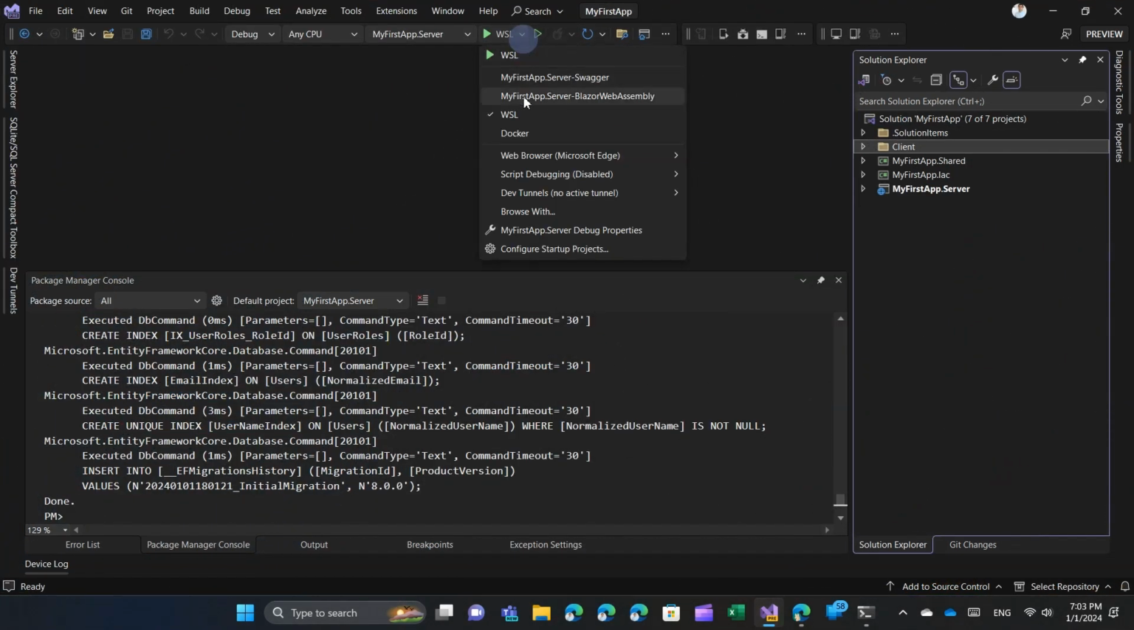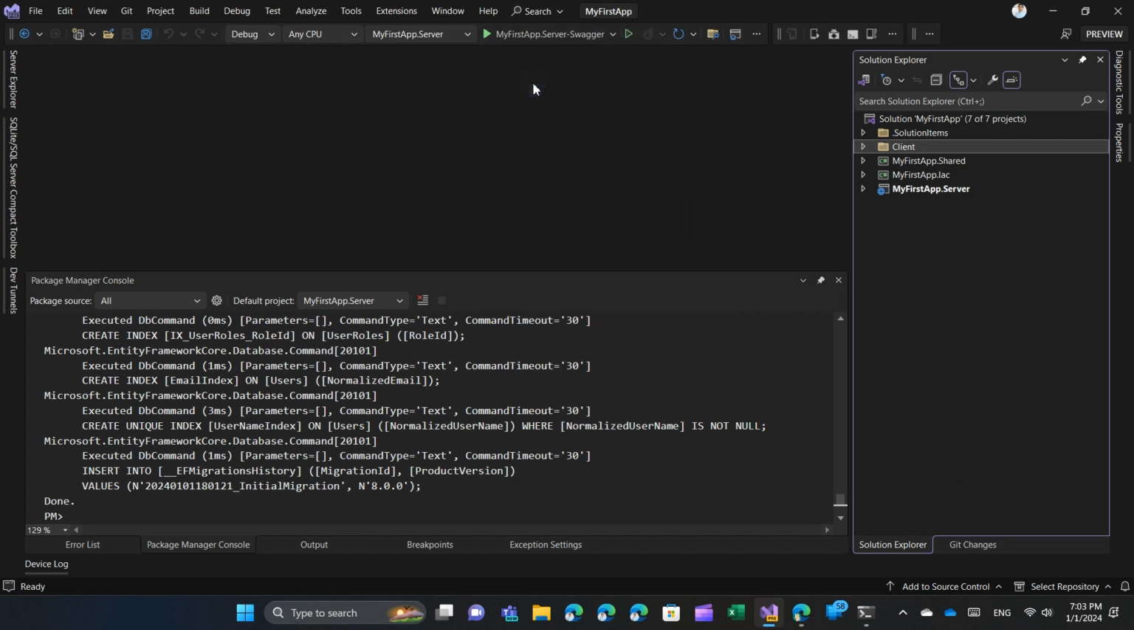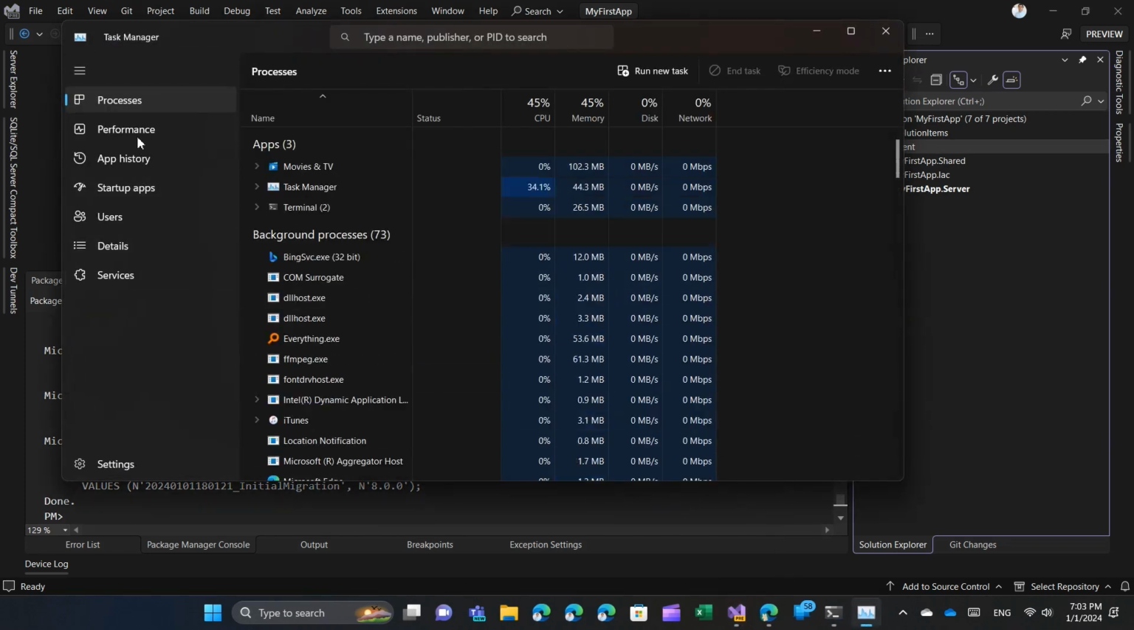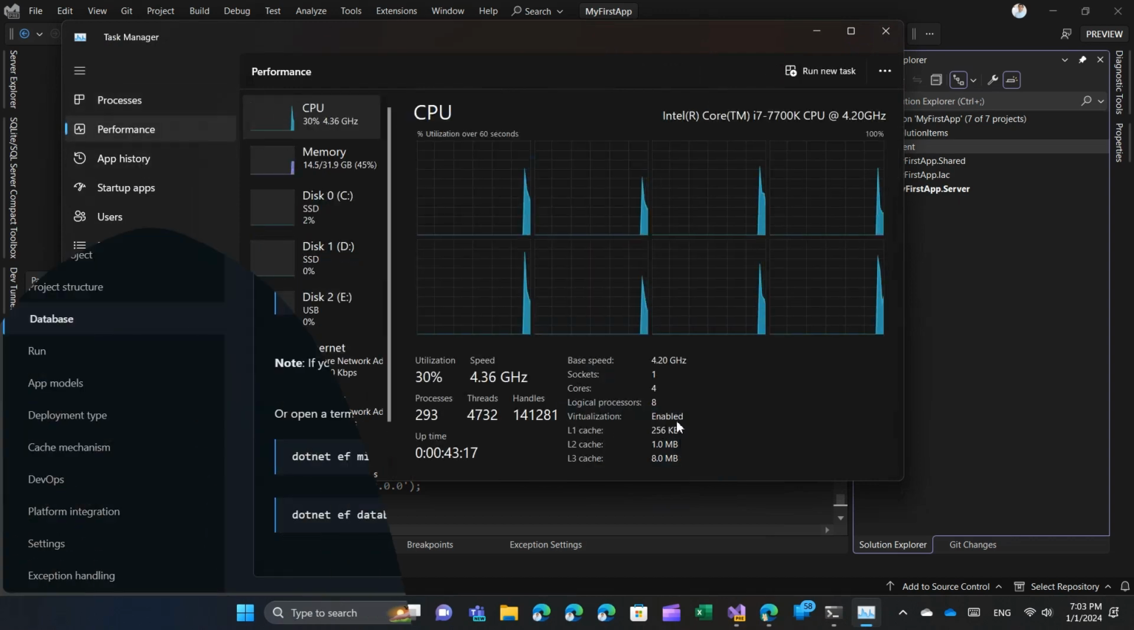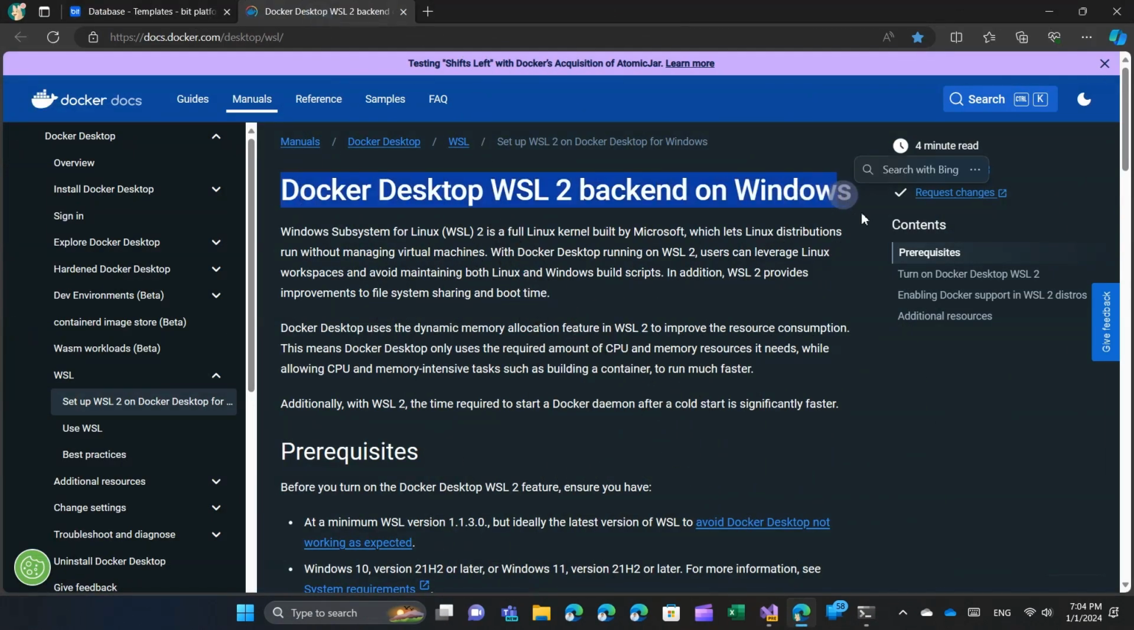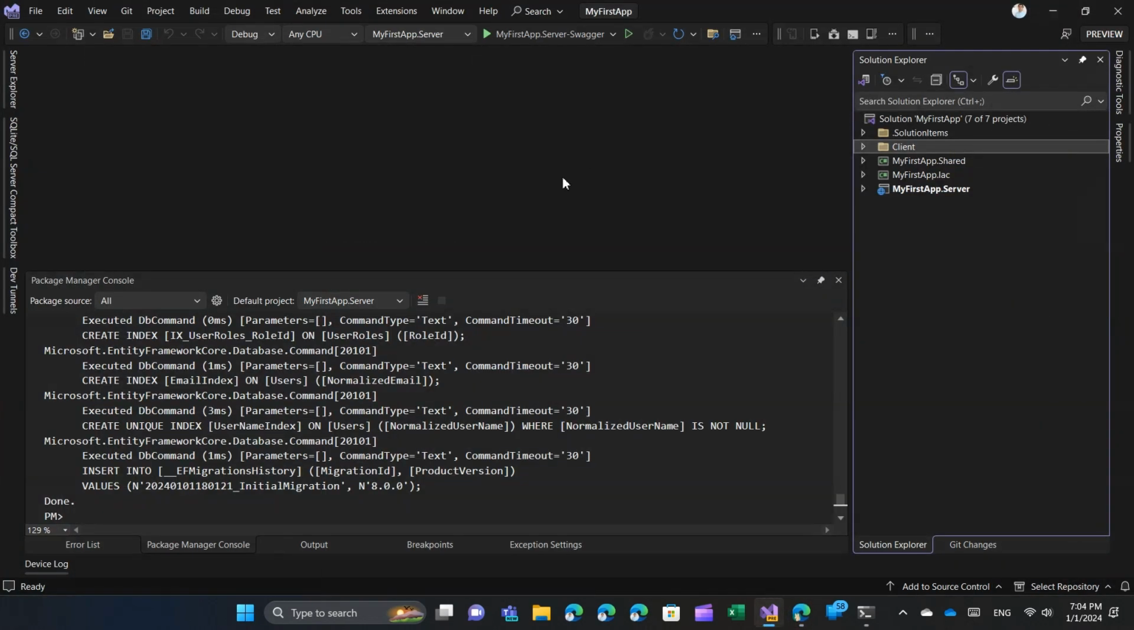Projects created using the Bit boilerplate project template seamlessly integrate with Docker and Windows Subsystem for Linux (WSL). Before diving in, ensure that virtualization is enabled on your system. Follow the provided link in the description to set up Windows Subsystem for Linux and Docker.